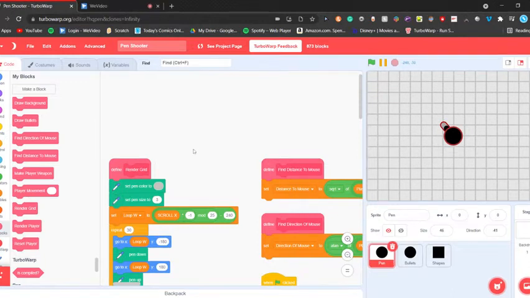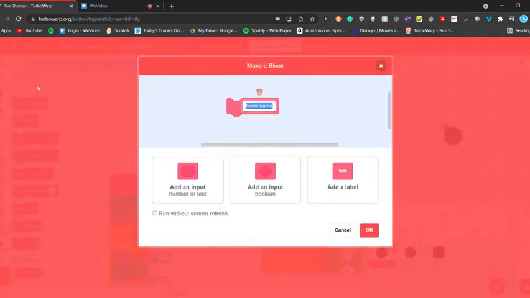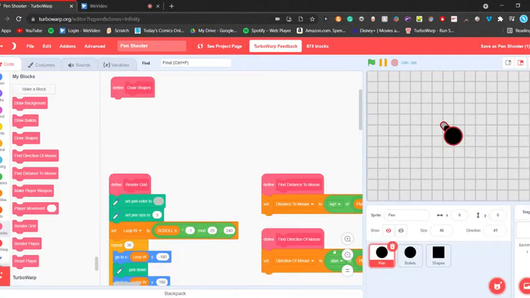In this tutorial, this is part 6 of my pen shooter tutorial. And we're gonna draw the shapes in this video. So let's get started. First, we're gonna need a block, of course, called Draw Shapes. We draw the shapes, and we're gonna make that run without screen refresh, and click OK.